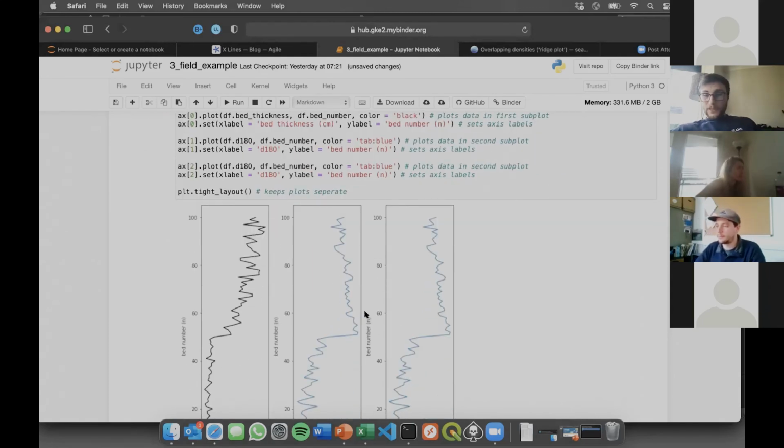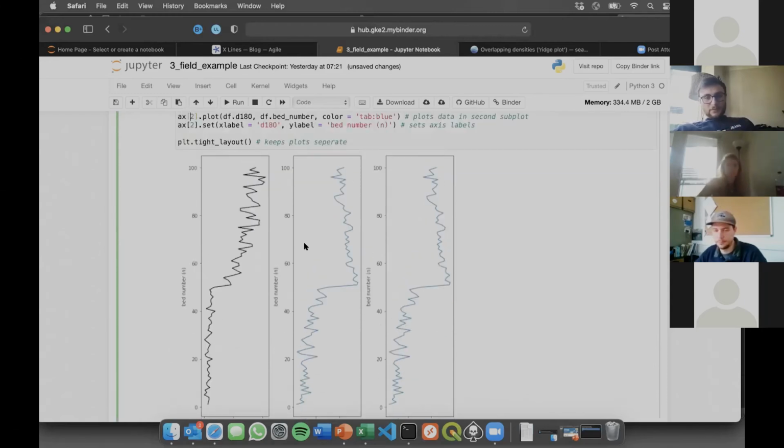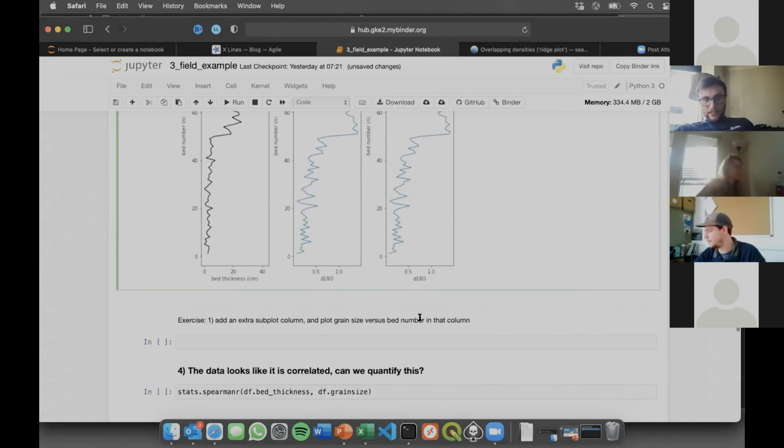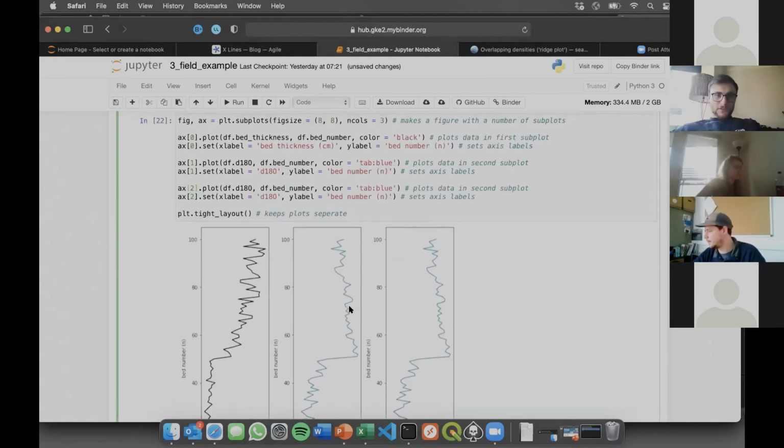Right, so we've repeated the plots. So this is a good way to check that everything's working. Just change small things at a time. So we know that we're now referencing the right plot, but we've got the wrong data in. So let's plot the right data. So we wanted it to be grain size versus bed number. So we want it to be df.grain size, which I think is just grain size.